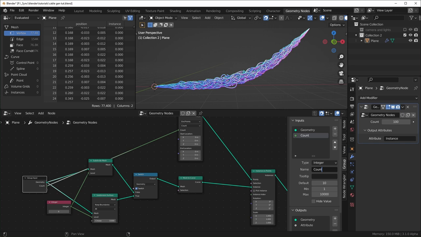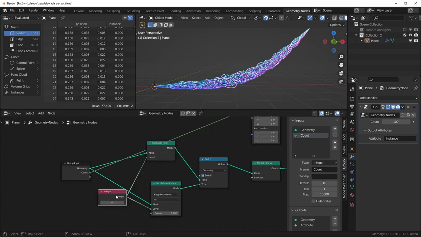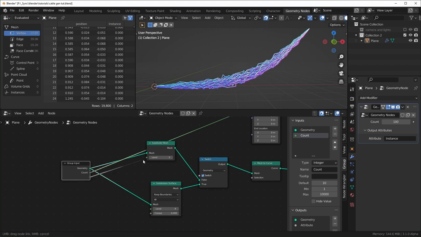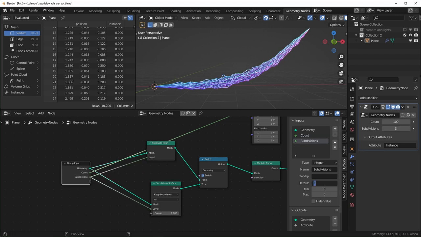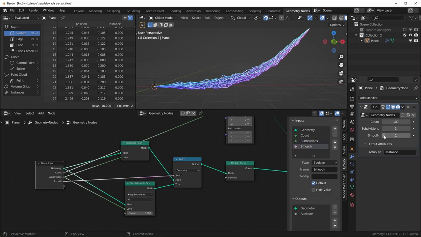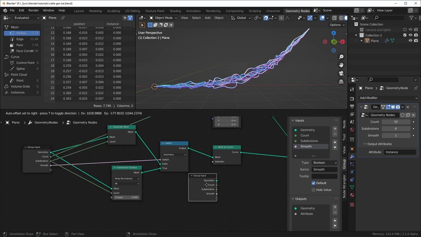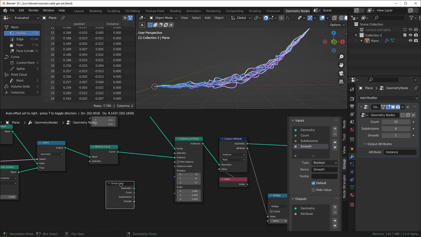And I think count is fine for the name. I'll change the subdivision level so we can get rid of this integer and just plug this directly into both. Then I'll change the default to 0. And I want to have the option to smooth it or not. And we can just turn that on and off over here now. You can duplicate the group input over here and just bring it wherever you need to.